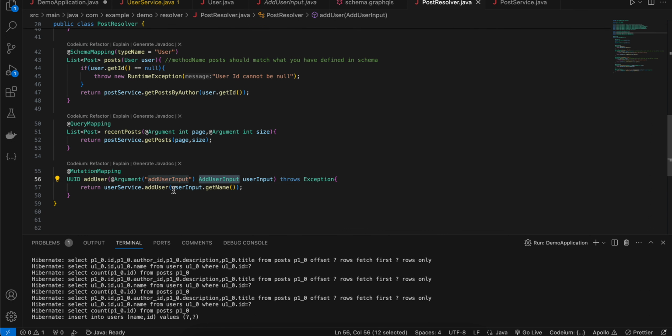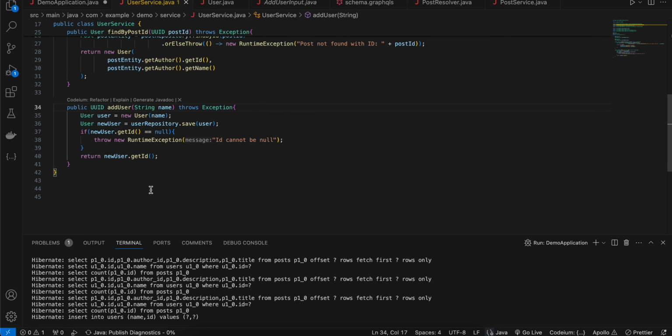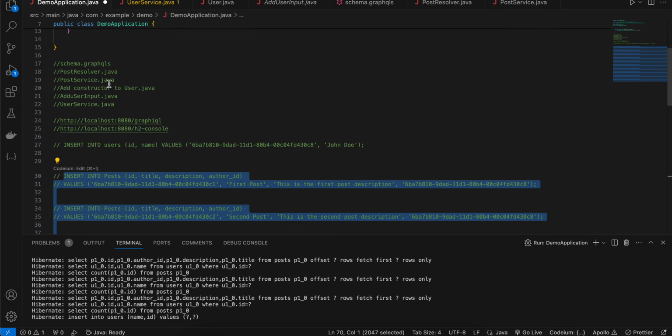And if you see, I have created an add user method as well. So here once we have the name, we are creating a new user, and then we are calling the save method from our JPA, and if user.getID is equal to null, then we are throwing an exception, otherwise we are just returning the ID. So yeah, that's it.